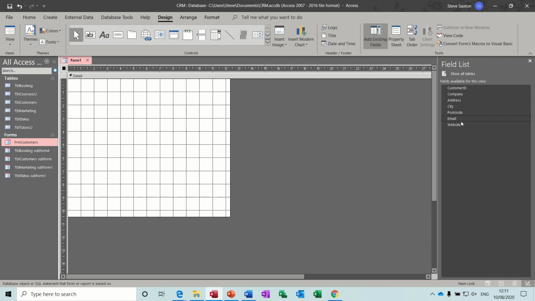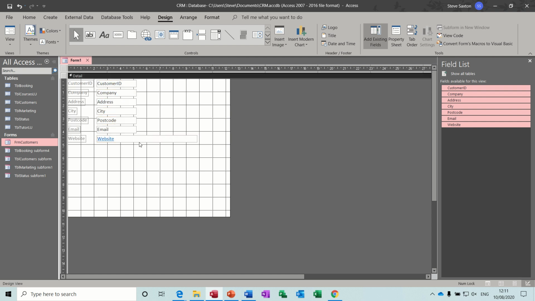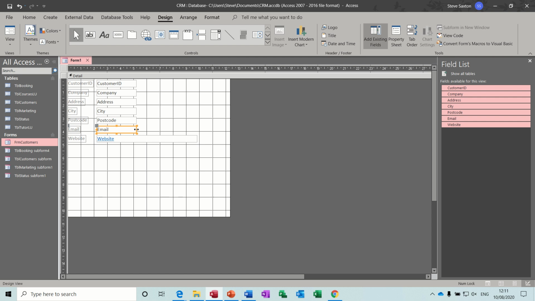The fields are there, so just select all the fields and drop them on like that. And then obviously some of these fields are going to need to be bigger if they're capturing large data sets, like in a web address or an email. Now, it's a bit fiddly sometimes to get your mouse to sit right on top of the box to widen them, but I'll just quickly do this. I won't spend too long on it.